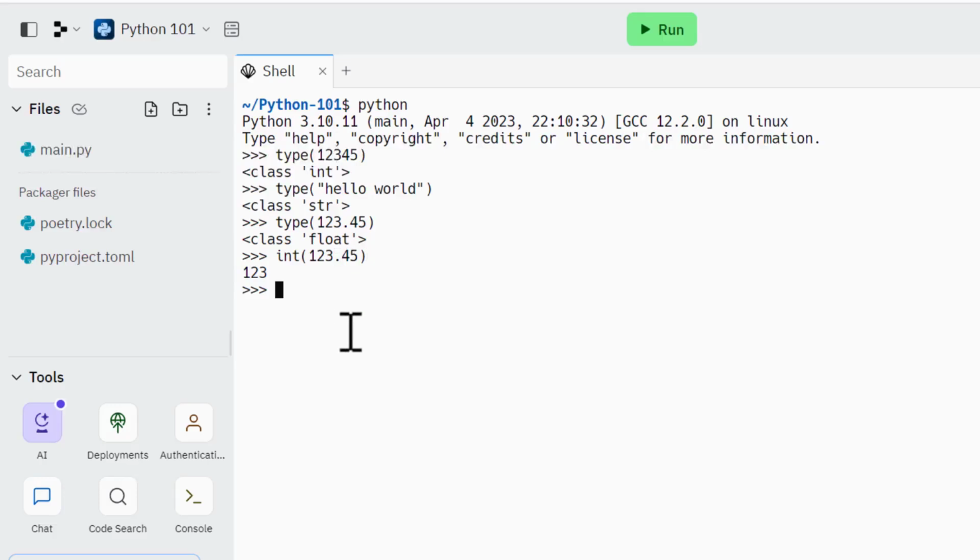Look at that. Our return value is simply 123, which is the integer component of that floating point decimal that we passed into the int function. So the int function was able to convert that decimal number, that floating point number, into an integer. And just to prove this to you, I'm going to take this int function that we just typed on the shell and pass it as an argument to the type function.